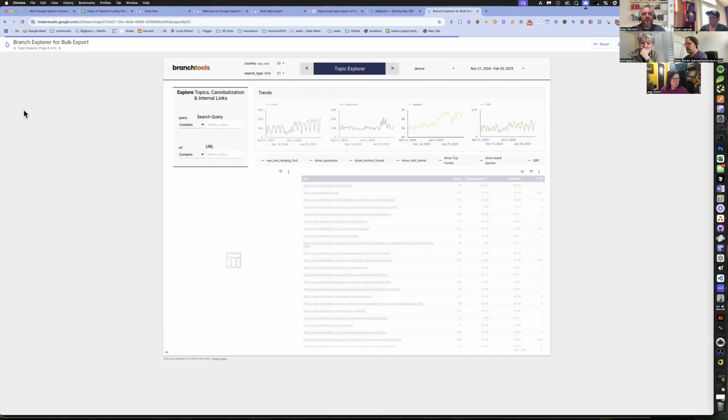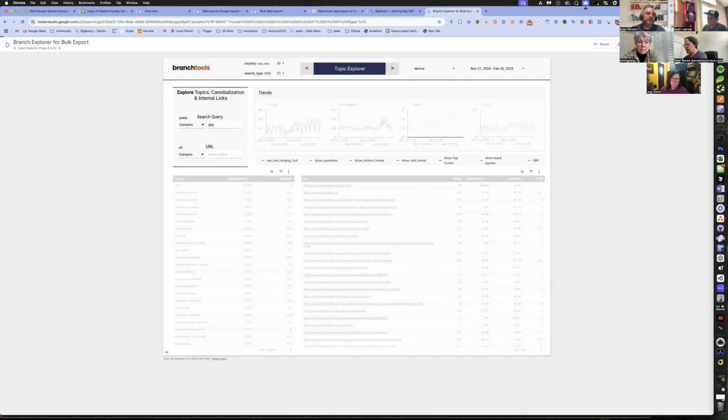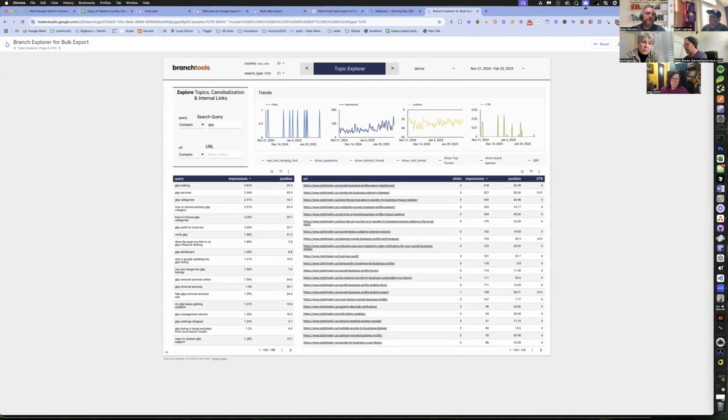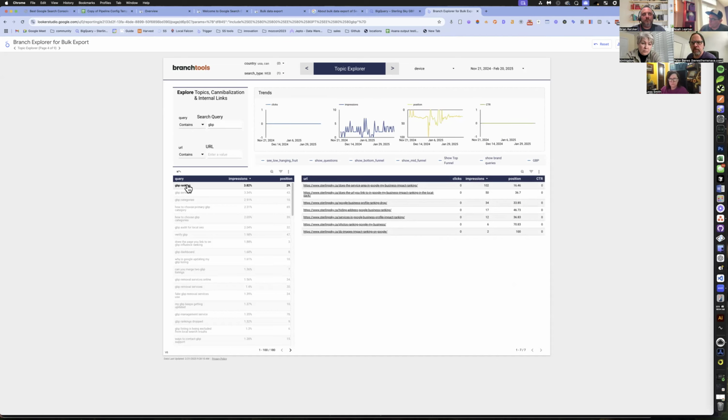Okay, Topic Explorer allows you to explore different topics. And basically, I could say things like, I want to look at all of the queries that include GBP, and I want to see all of the pages that rank for that. And you can go in multiple directions, and it's kind of like a Swiss Army knife. You can select a query, and it'll show you all the pages that are getting impressions for that. So you can see if you've got some cannibalization issues that you might want to work on.